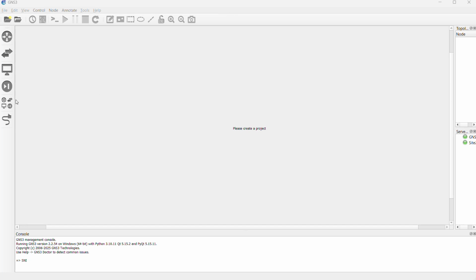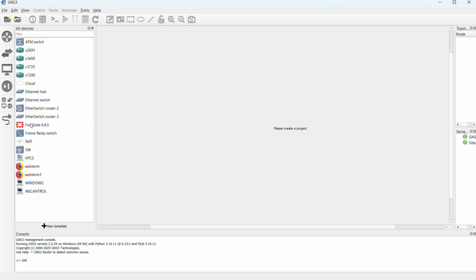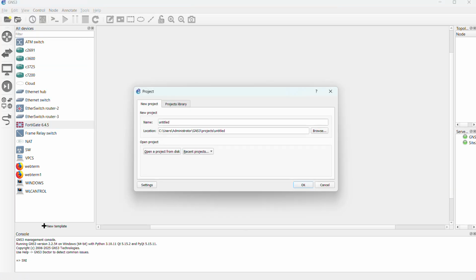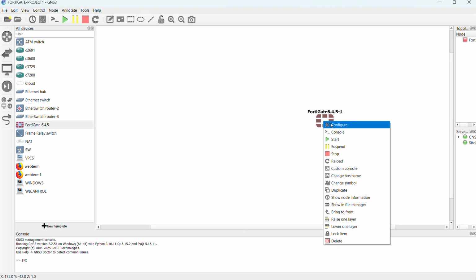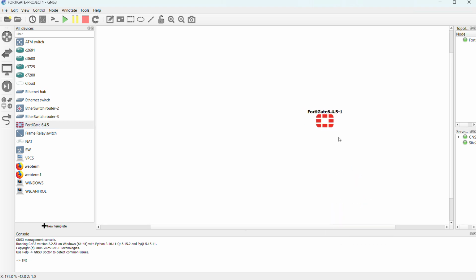Okay, let's start. We'll drag and drop FortiGate. Firstly, we will create a project. Click a new blank project and rename it FortiGate Project 1. Okay, and we'll drag FortiGate, then click Start.